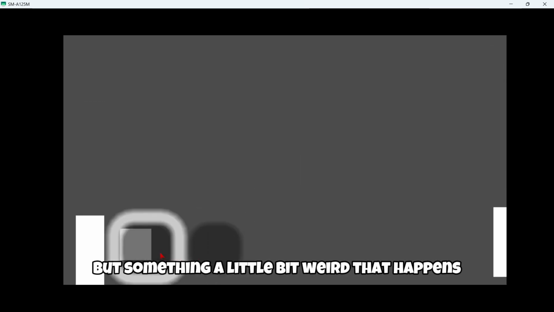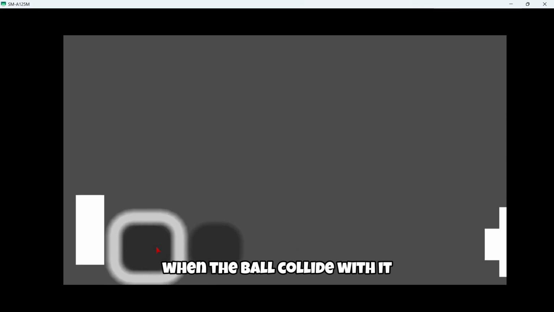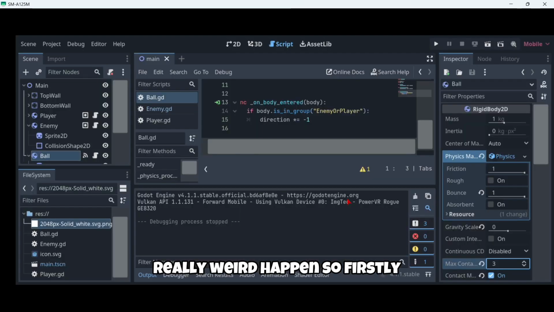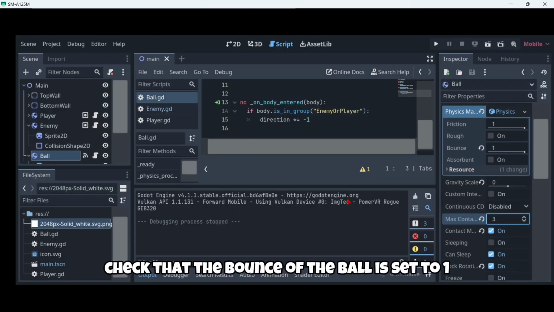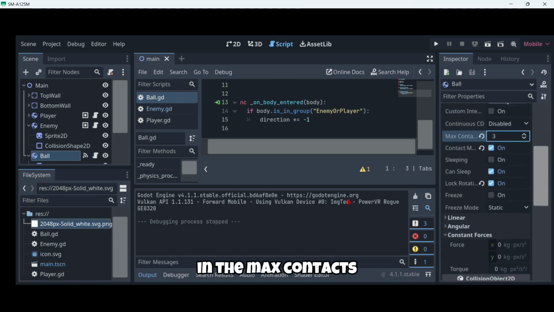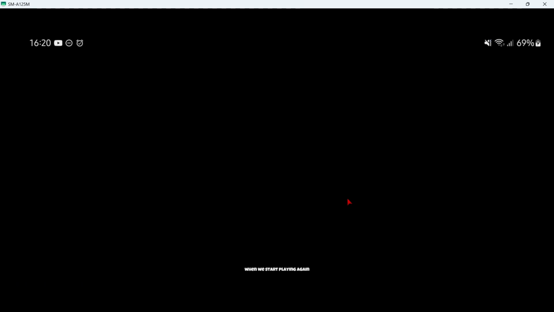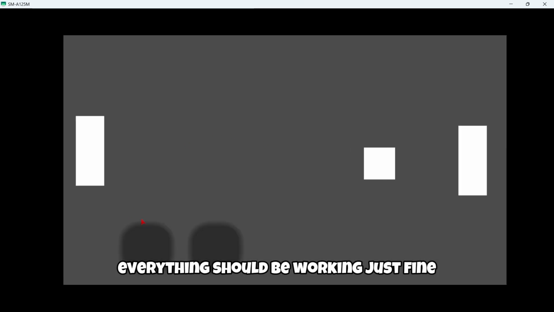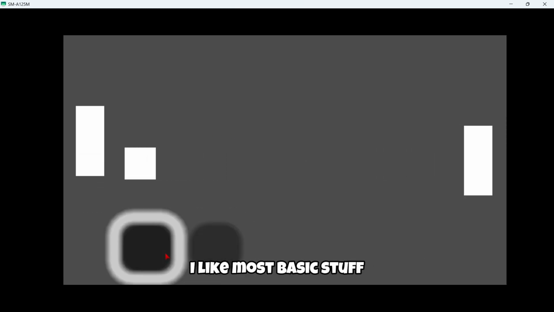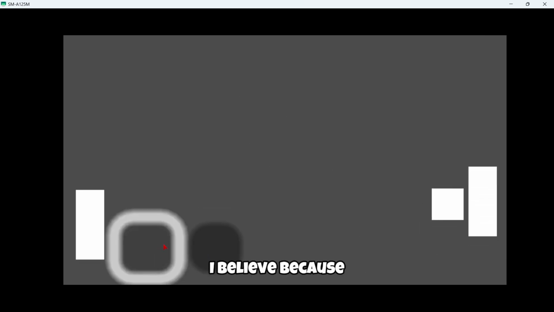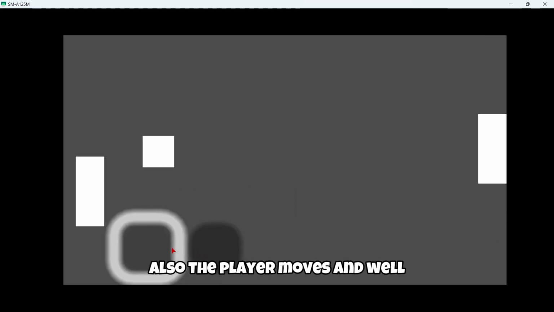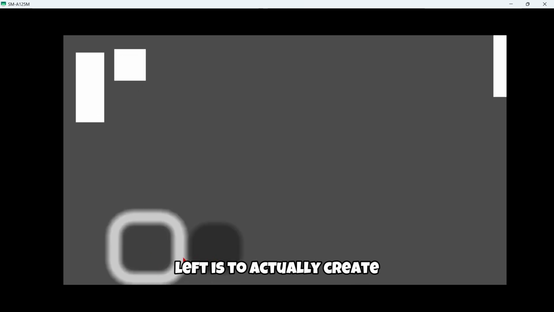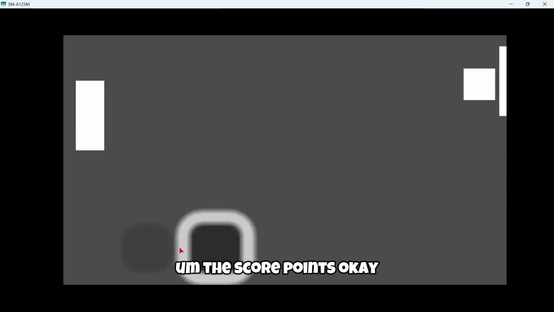But something a little bit weird that happens is that, for example, when the ball now collides with it, as you can see, okay, some things really weird happen. So firstly, check that the bounce of the ball is set to 1, and then here in the max contacts, set it to 3, okay? So now when we start playing again, you're gonna notice that actually everything should be working just fine, and actually like most basic stuff should be made, I believe, because as you can see, the enemy moves, also the player moves, and well, the only thing that should be left is to actually create the score points, okay?